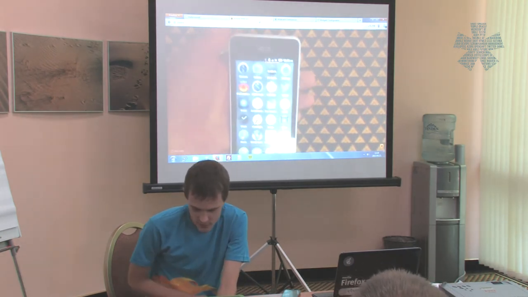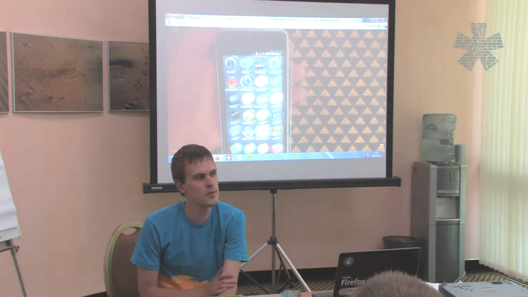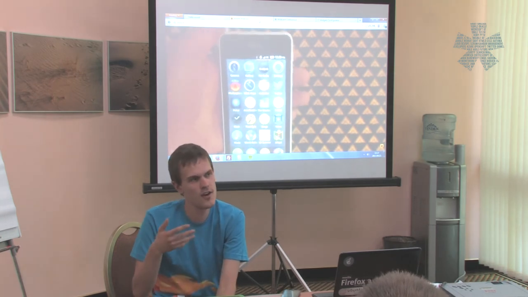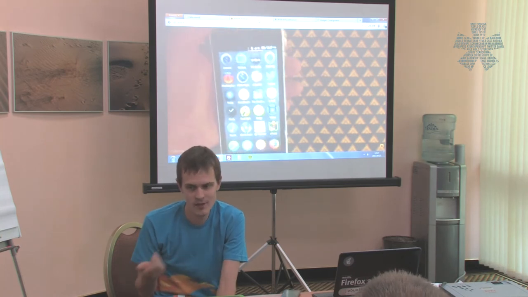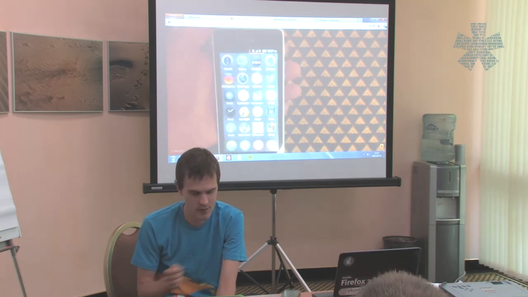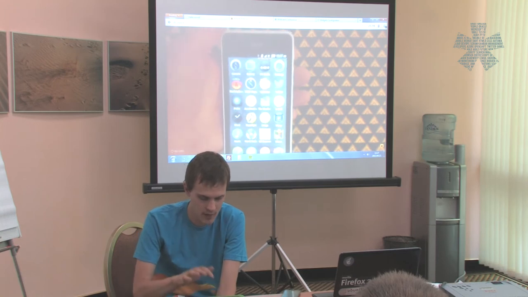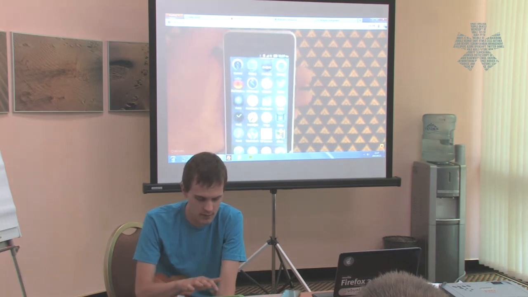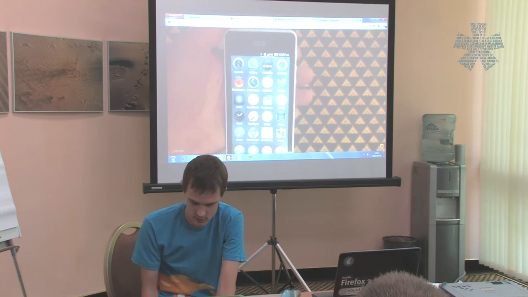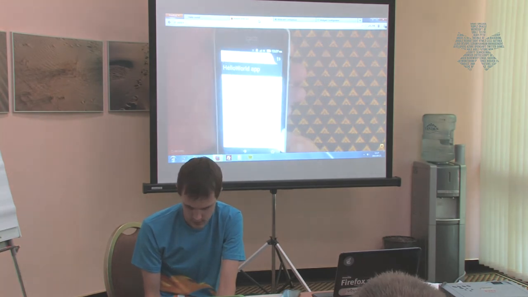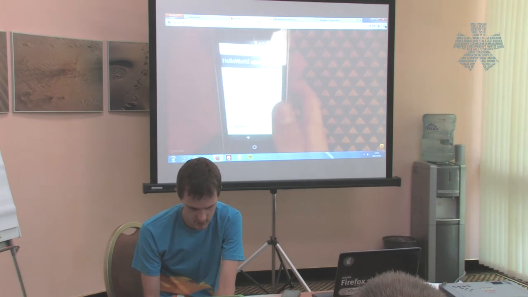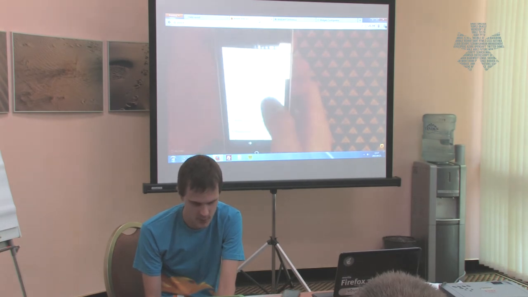So if my app would be submitted to the Firefox marketplace, I could install it from the marketplace. Right now it's just a demo app, and if I don't want, I can skip the marketplace and just go to the Firefox browser on the phone. And I have this same app.